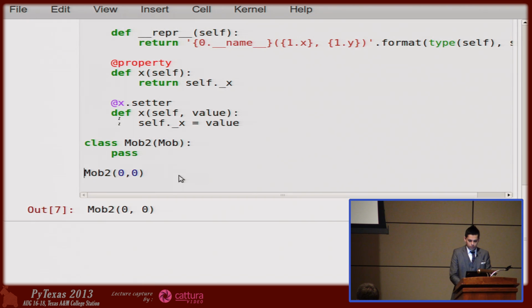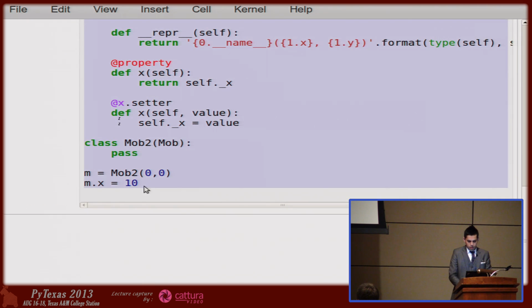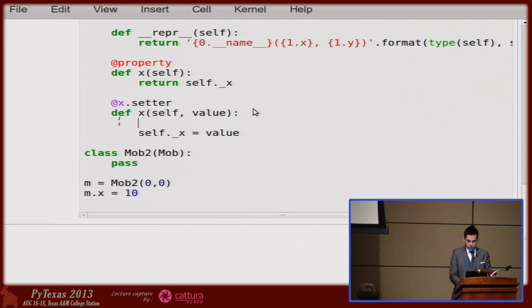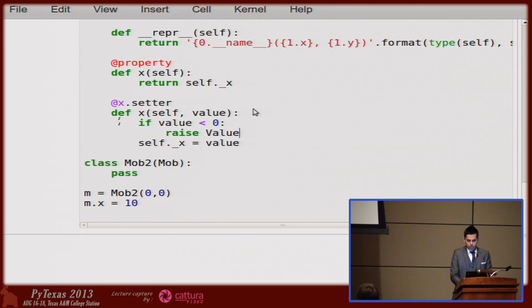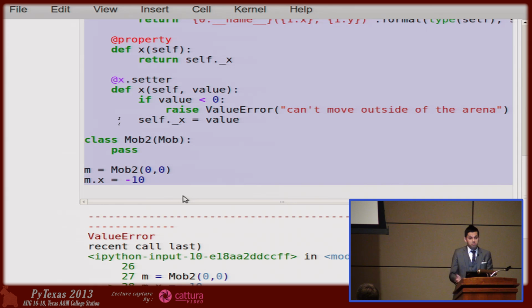So then if we want to move this, m equals mob2, m.x equals 10. But if we do, and here we'll do a trick, if value less than 0, raise value error. Something pretty simple. So if we try and set this to -10, it'll blow us up. So that's one simple thing we want to do. We want to create properties so that instead of having to write getters and setters, we have a much easier way to do this.